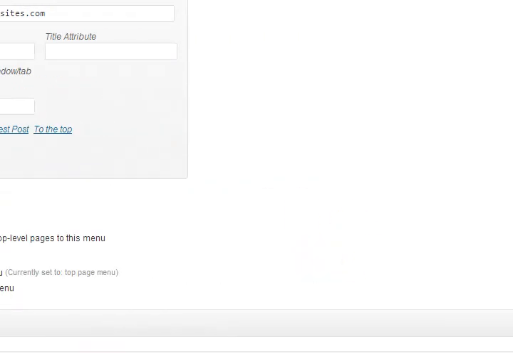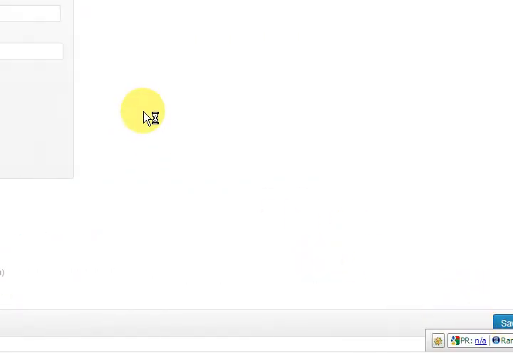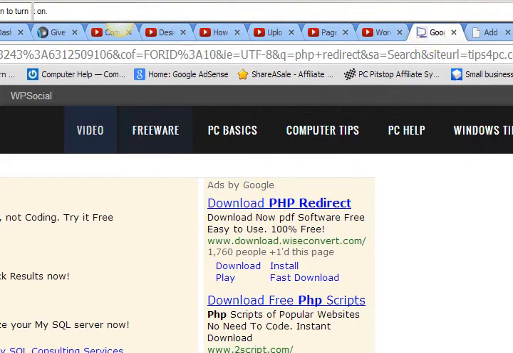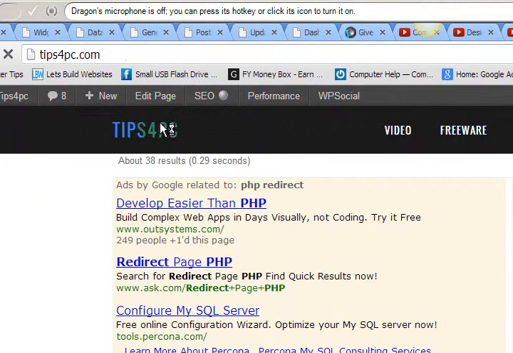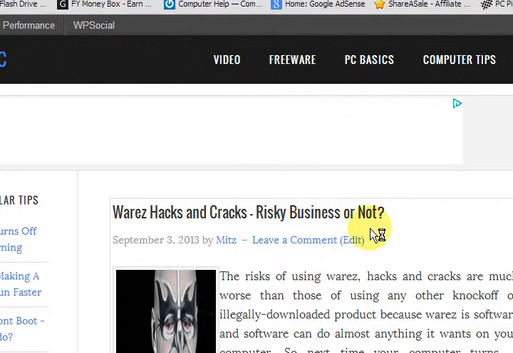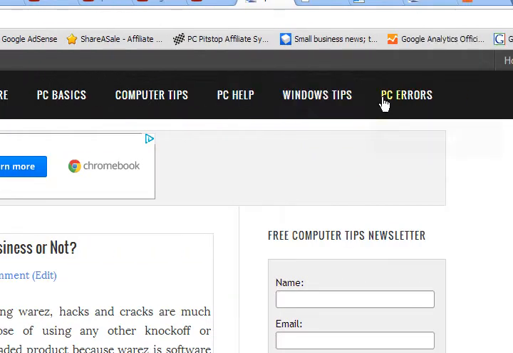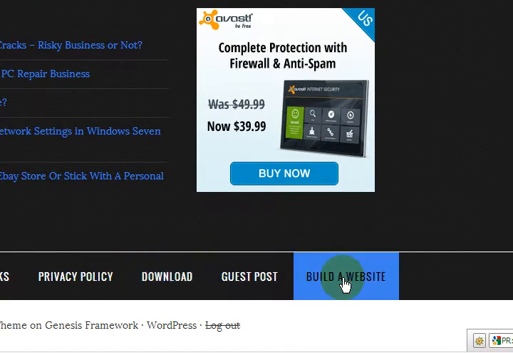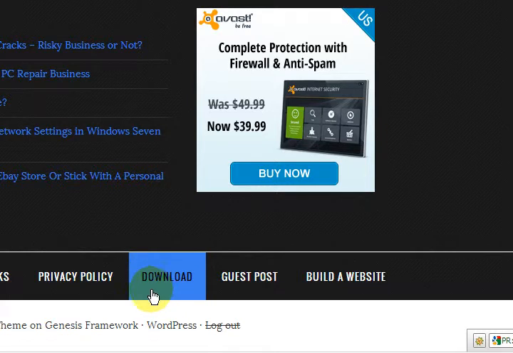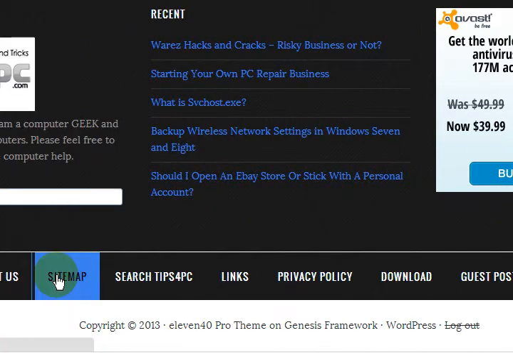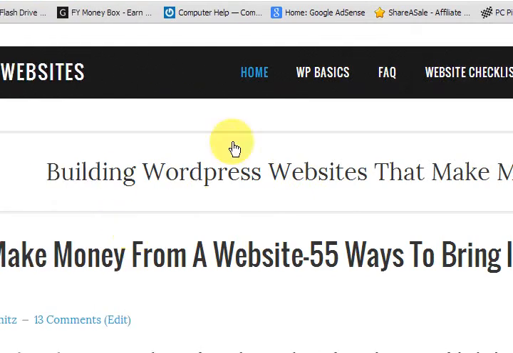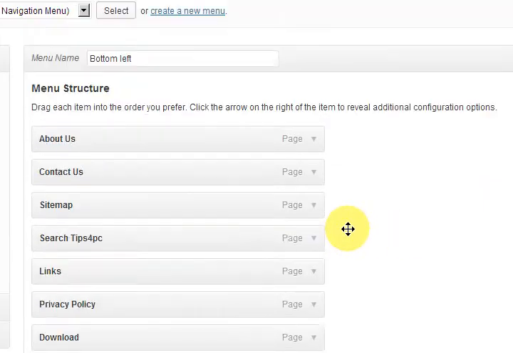Okay, so let's press save the menu. And then I'm going to go to the website. I'm just going to click on the home. And it's down the bottom where I added it. So here it is here. Okay, there it is there. Build a website. Now all of these, they open in the window that we're on. Now this one here should open in another window, which it is. Okay, there it is.